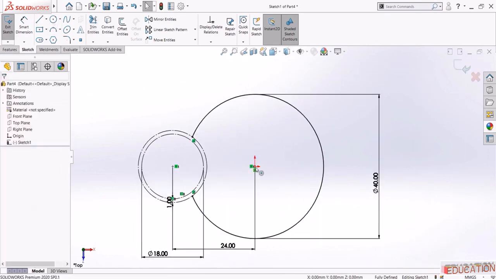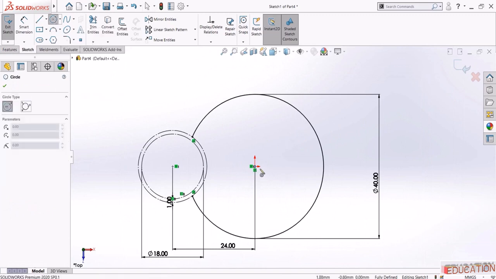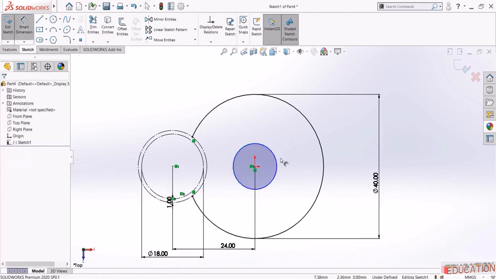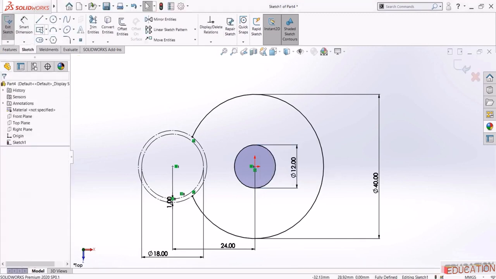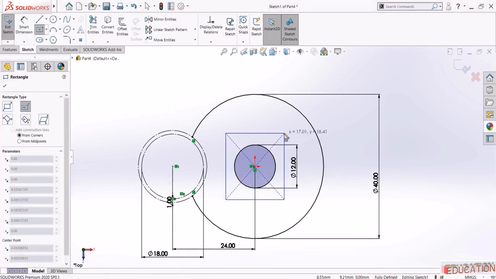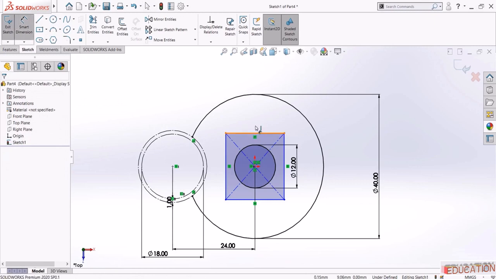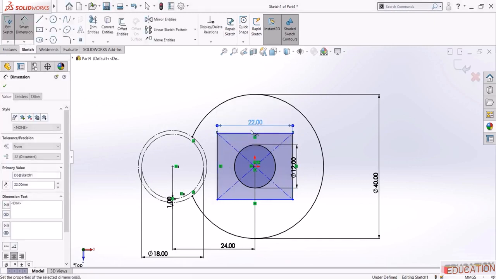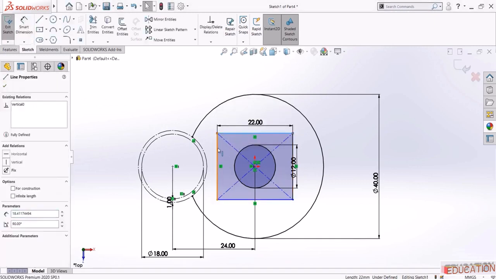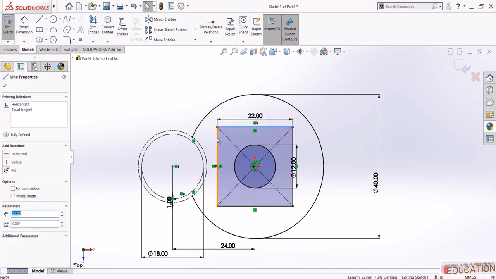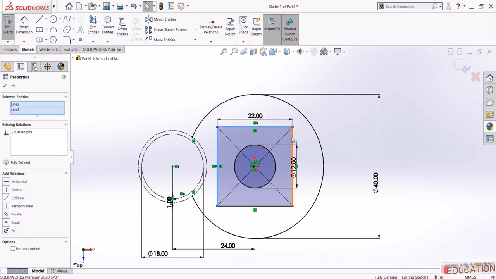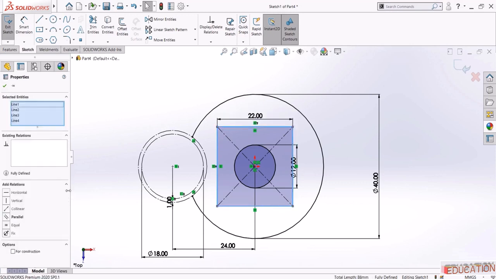Here we need to create another hole, which is 12 millimeters. And we need to define a square, which is 22 millimeters. And we will use it as a reference to create some holes. So select all of these and set them to be for construction.